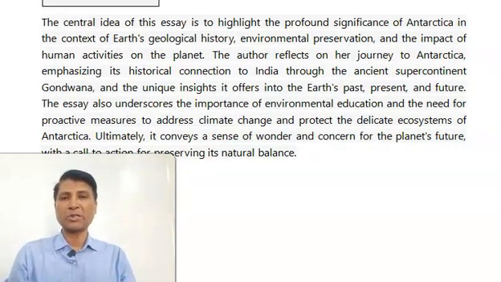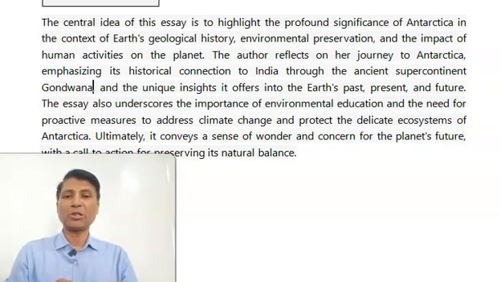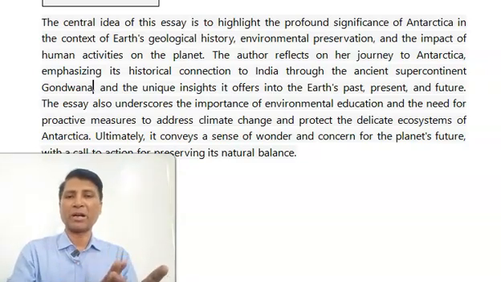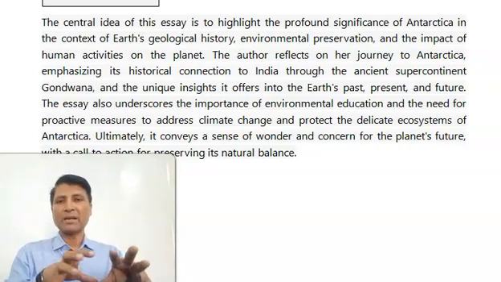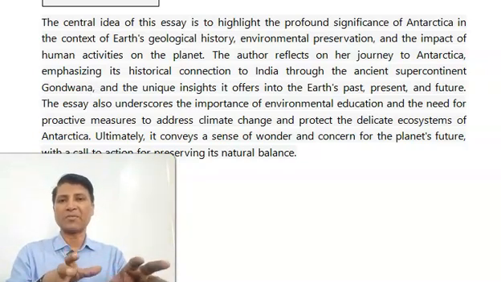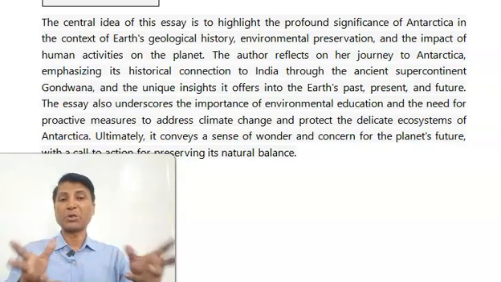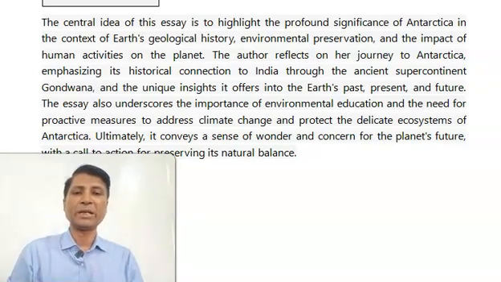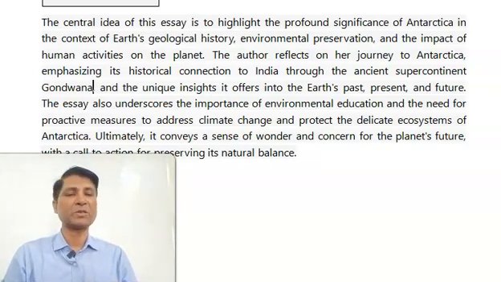The essay also underscores, the word underscores means emphasizes, accentuates, highlights. So the essay also highlights the importance of environmental education. Now she will be talking about a program, the Students on Ice program: why students are being taken to areas like Antarctica and the Arctic regions, so that today's students can understand how important it is to preserve this environment and to maintain the Earth's characteristics without disturbing it. The essay also underscores the importance of environmental education and the need for proactive measures to address climate change and protect the delicate ecosystems of Antarctica.